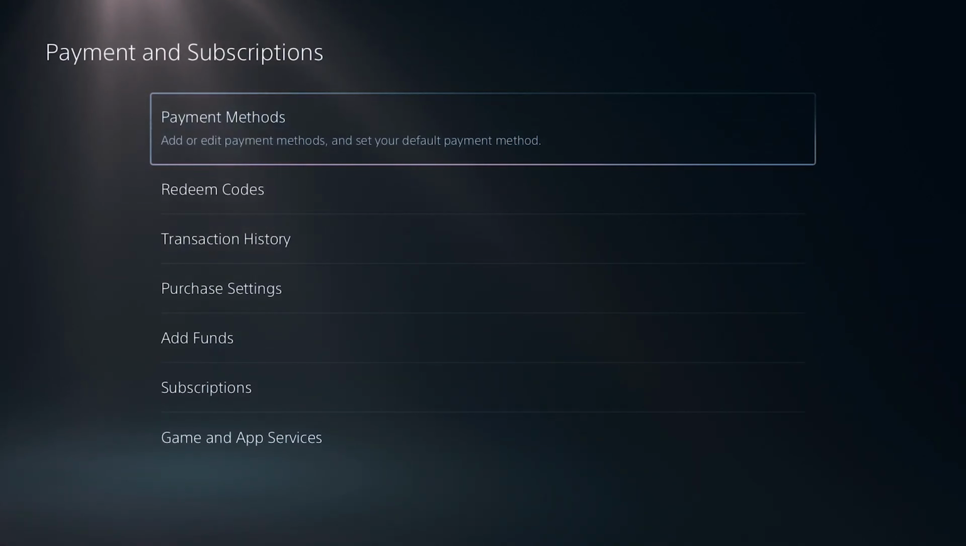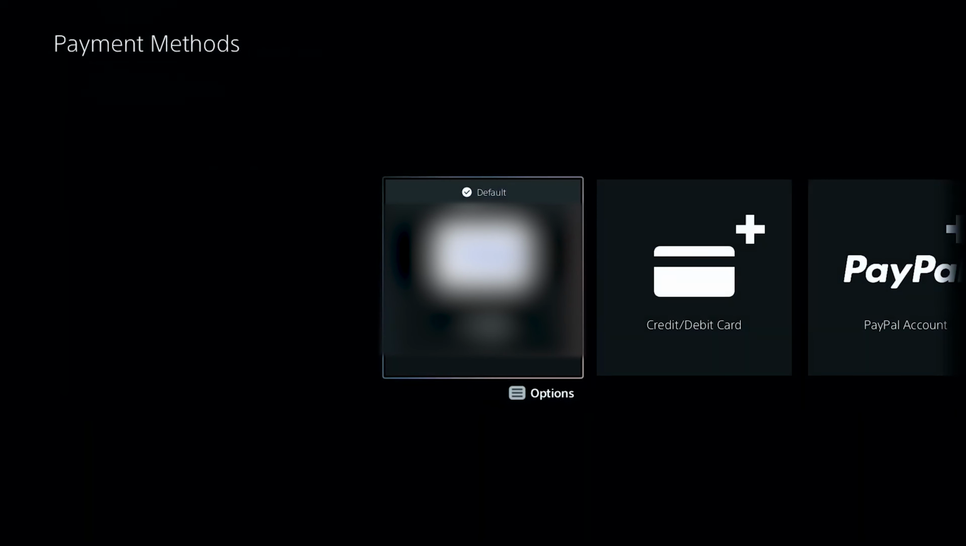Up at the top, there's going to be an option for payment methods. Go ahead and select that. And from here, you're going to see all of your saved payment options.